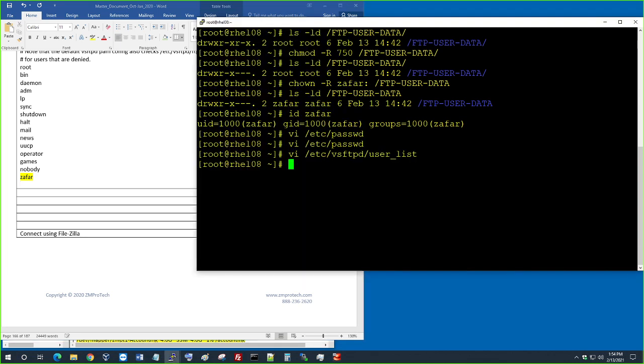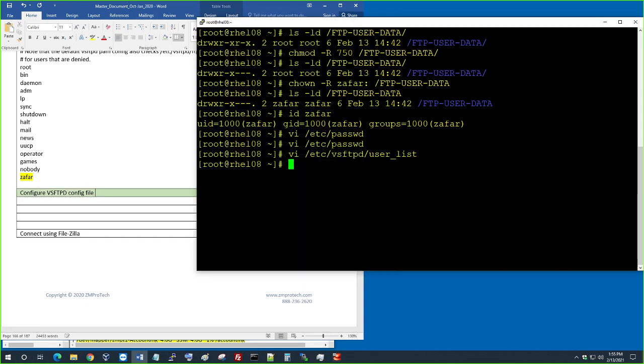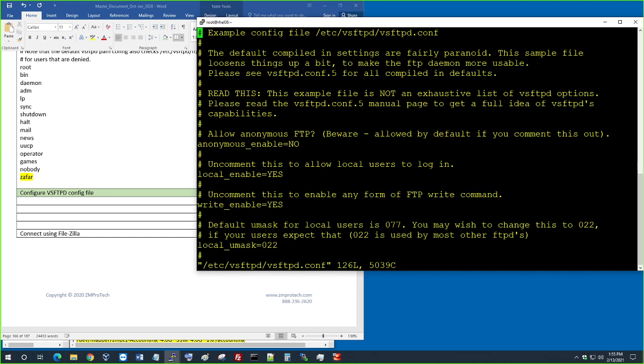Okay, so now I'm going to do configure. We're going to have to configure the vsftpd config file. So where is that file located? In the vsftpd folder. Okay, so vi /etc/vsftpd/vsftpd.conf. Okay, this is the file you have to mess around in here.